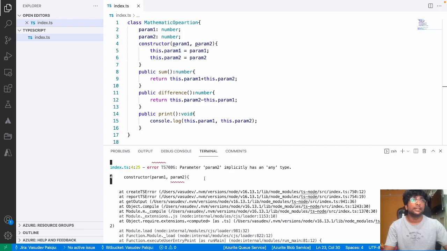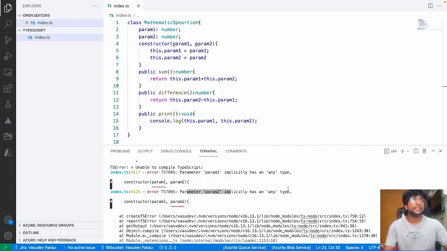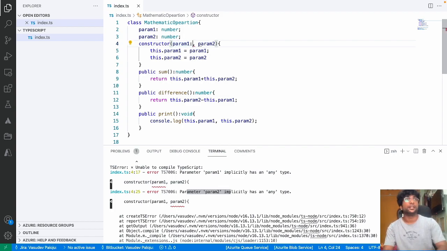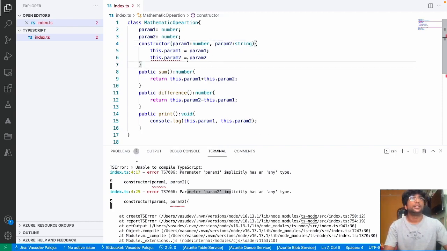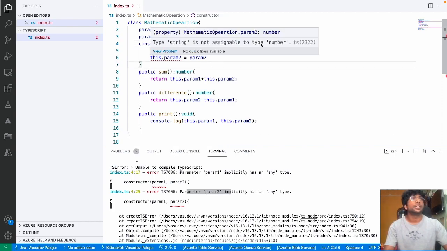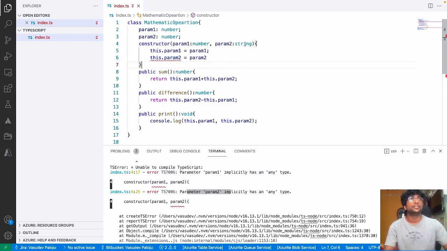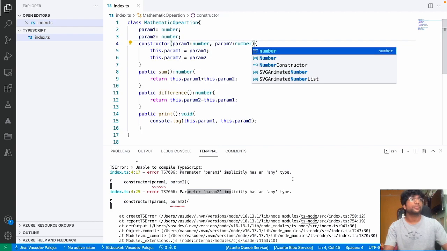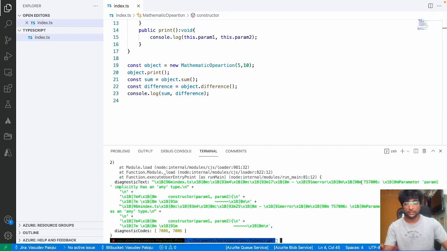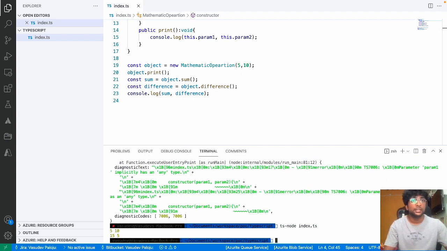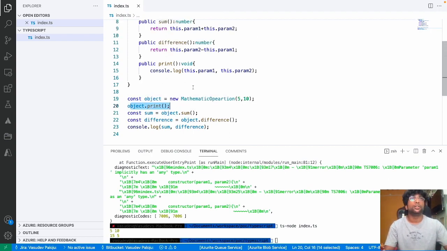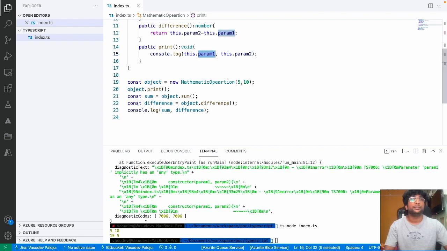It is saying that parameter param2 implicitly has any type, so it is saying that, hey, you didn't define the types for it. So I will be saying number, and by mistake if I do string, see here again you will get an error. Type string is not assignable to type number, so both should be of the same type. So this is a strictly and well written TypeScript code. If I run this with ts-node index, first object.print: param1 is 5 and param2 is 10, then the sum is 15 and the difference is 5. This is how a good TypeScript code is going to look like.